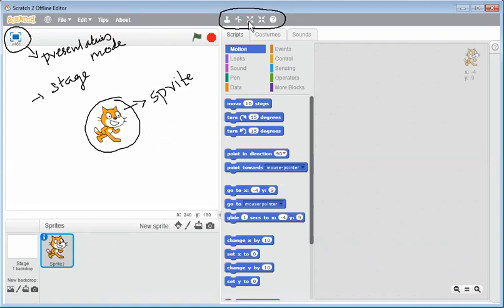The next one is the grow button. The grow button is used to increase the size of the sprite. If you click the grow button, then select the sprite, see, automatically it will increase the size. If you want to decrease the size, then select the shrink button. So next one is shrink, and select the object. So the size of the sprite will automatically decrease. So these all are the cursor tools.